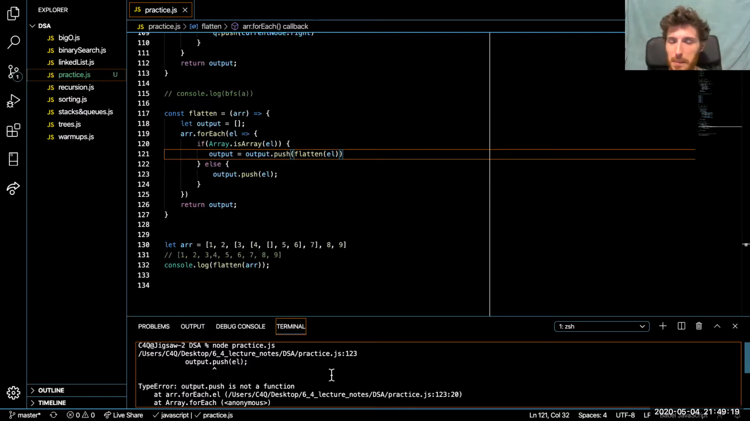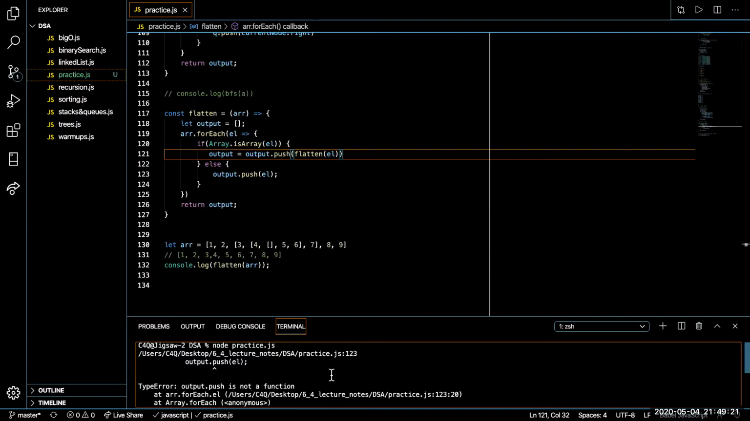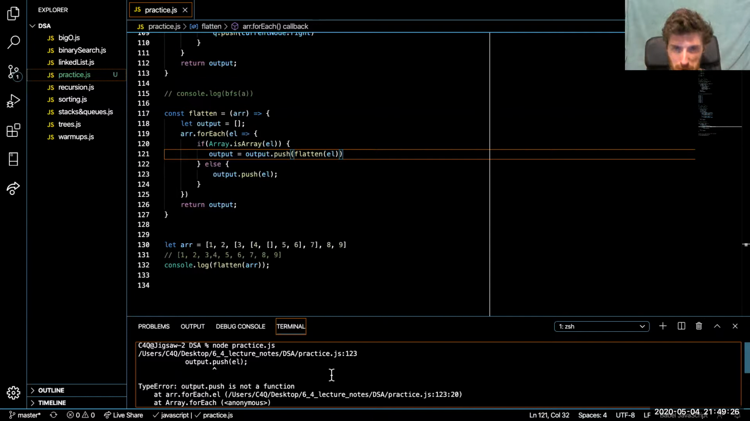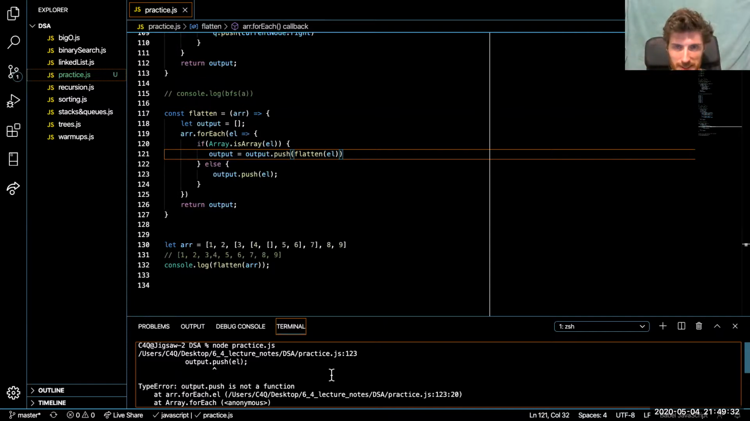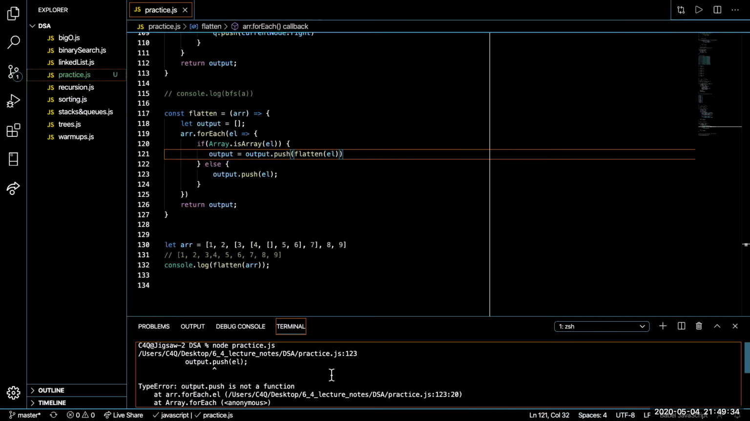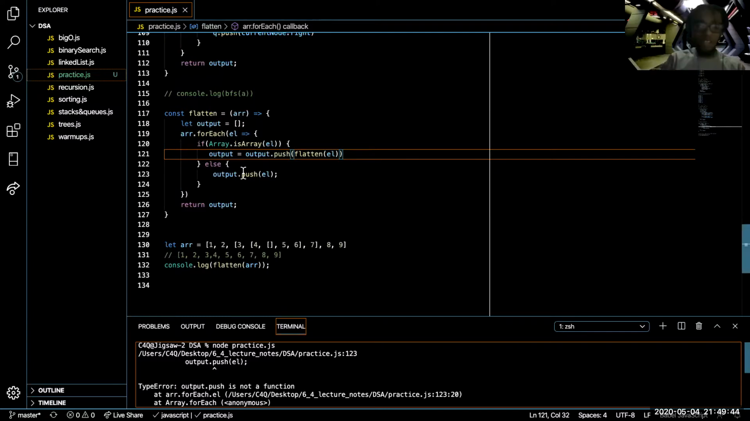Who can tell me what output becomes? It becomes a number. That's right. Who said that? John? Jones. Yeah. How come? Because the result of push is a number, like the return value. And so that makes output a number, because push returns some value.